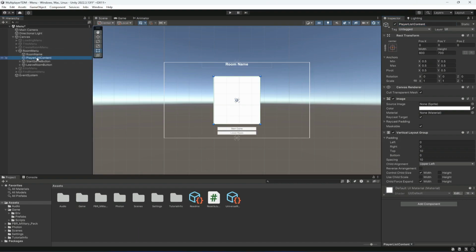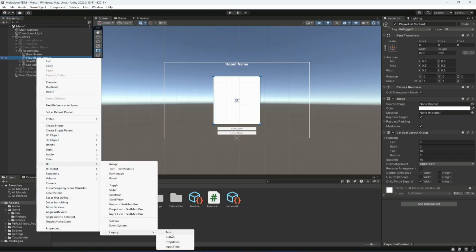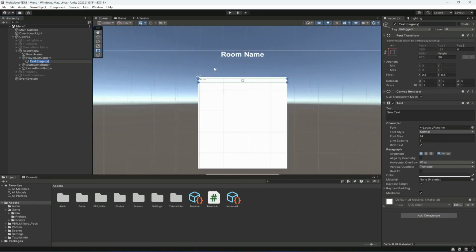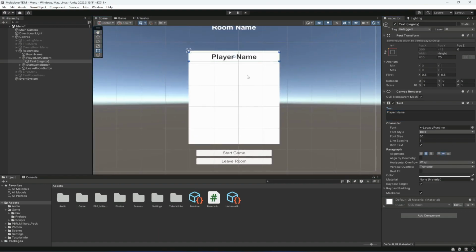Then in here we're gonna create a new UI legacy text. As you can see here it is. Make the height of it 70 and let's make the font size 50. You can make it bold if you want, and let's type right here player name. Make it in the center like this. So in this way we will show our player name.